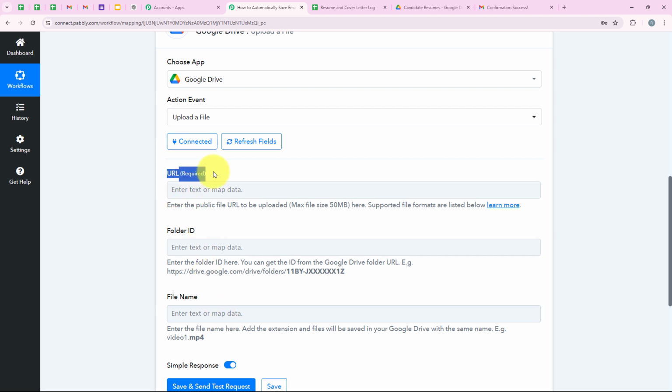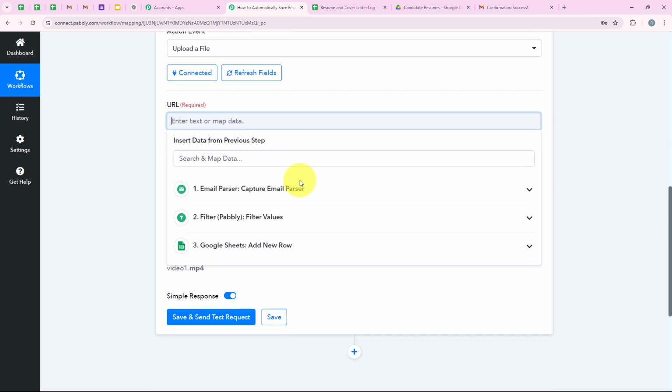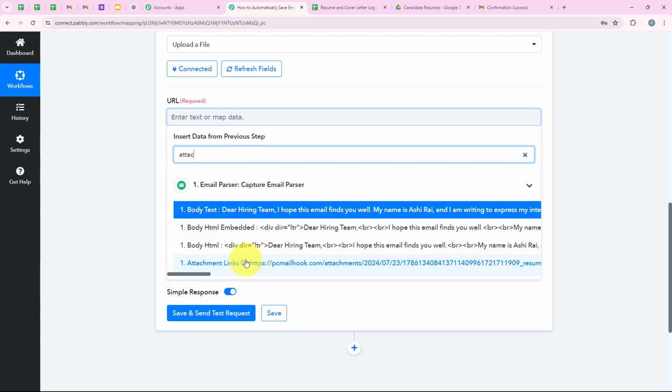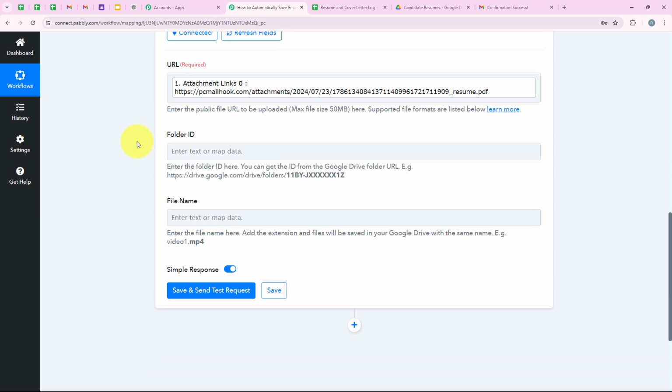And now it is asking me for the URL. So we are going to add the attachment link right over here. So I'm going to search for attachment link, and as you can see the same, so we are going to add it. We are going to move on forward.